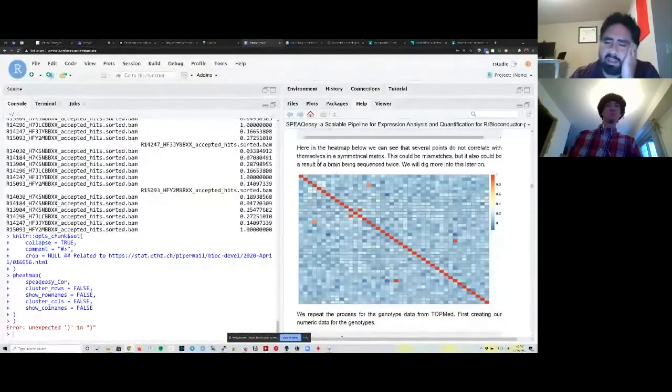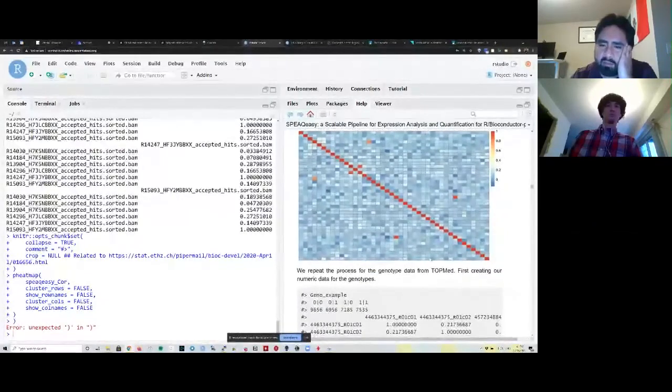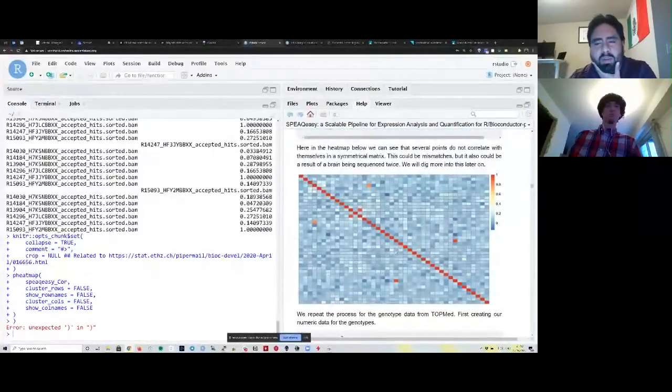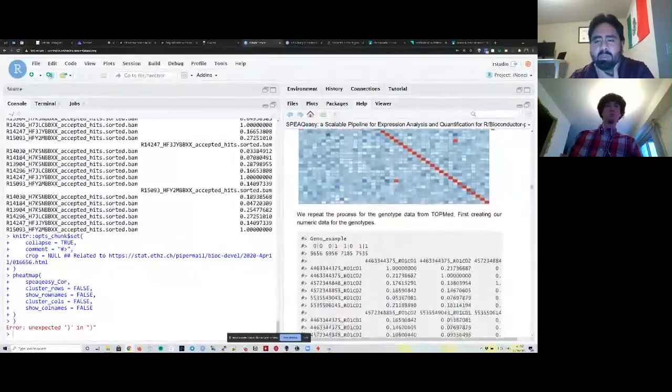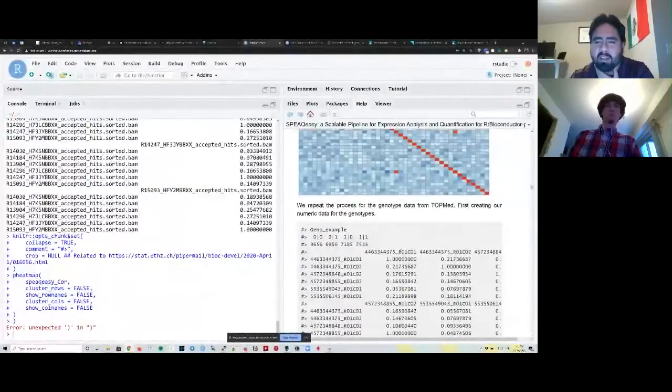Here we can see this correlation matrix, and we don't expect to have high correlations across the board because none of these samples were supposed to be duplicated. However, some of them are duplicated, and so we do see some high correlation values in the off diagonal. And so this was using the data from the RNA side.